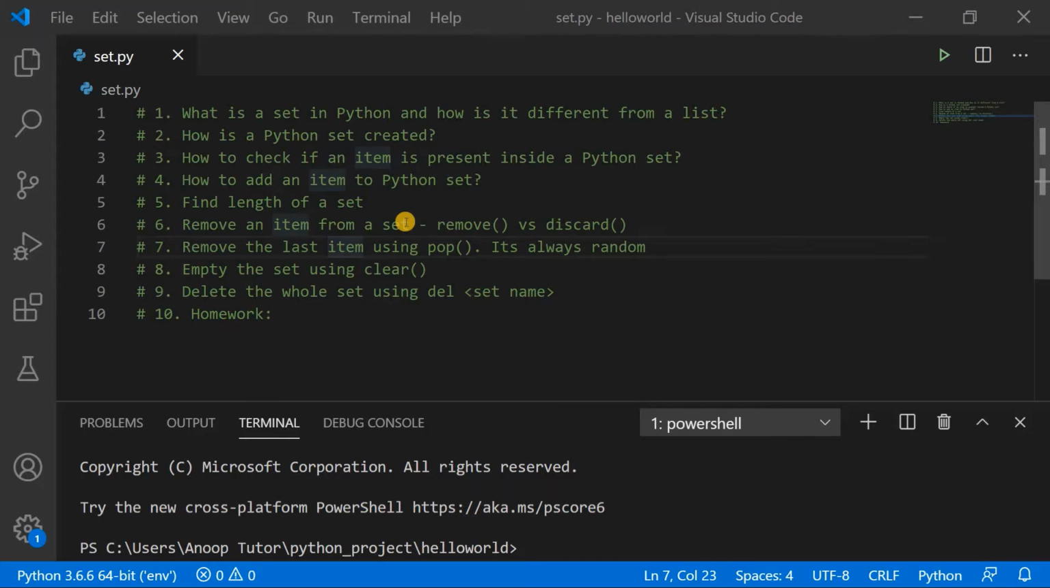The first item that we will be covering is what is a set in Python and how is it different from a list, followed by how a Python set is created. Then we will discuss how to check if an item is present inside a Python set. Then we will also see how to add an item to a Python set, followed by how to find the length of a set and then remove an item from a set using two different methods.